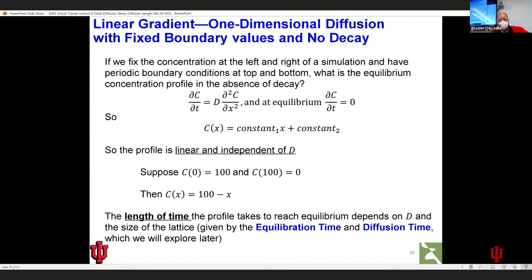And so what will be happening when we have a linear gradient is it's going to depend on the boundary conditions. It's going to depend on the values at the ends. So if I define that the constant value at zero was 100 on the left and constant value at 100 was zero on the right, then the concentration would be 100 minus X. The time that the profile takes to reach that equilibrium depends on the diffusion constant and the size of the lattice, in particular on the diffusion time, and we'll come back to that.